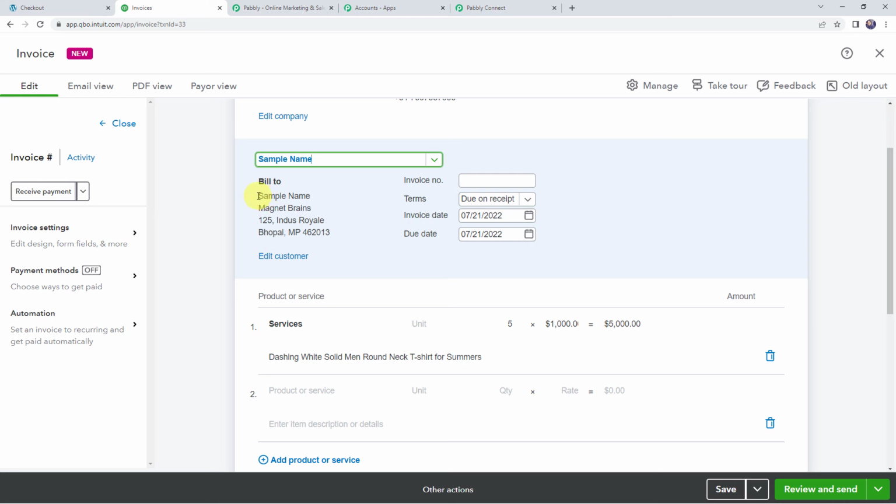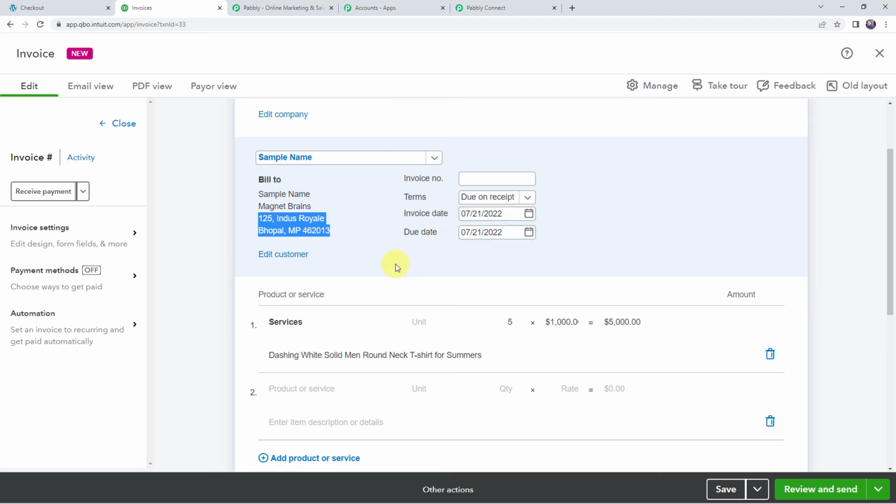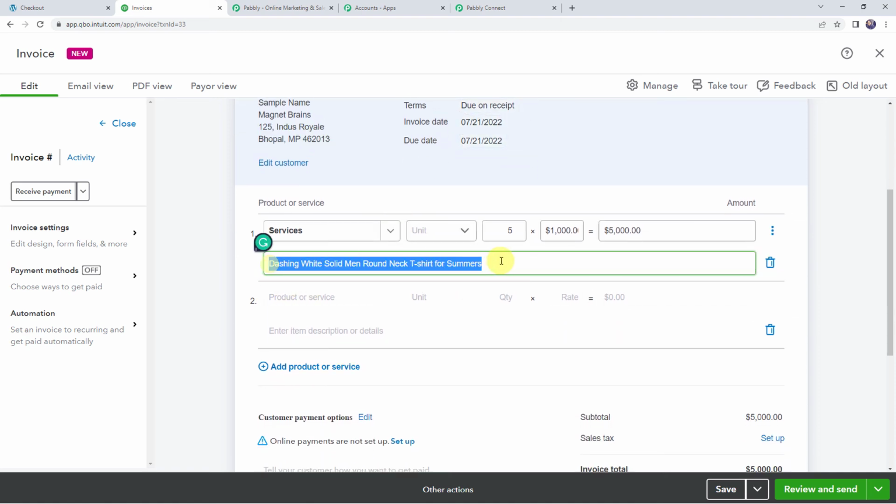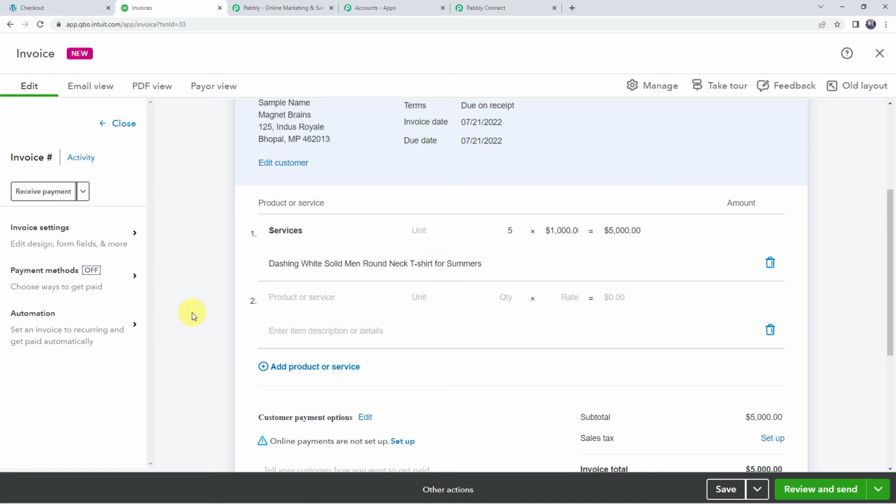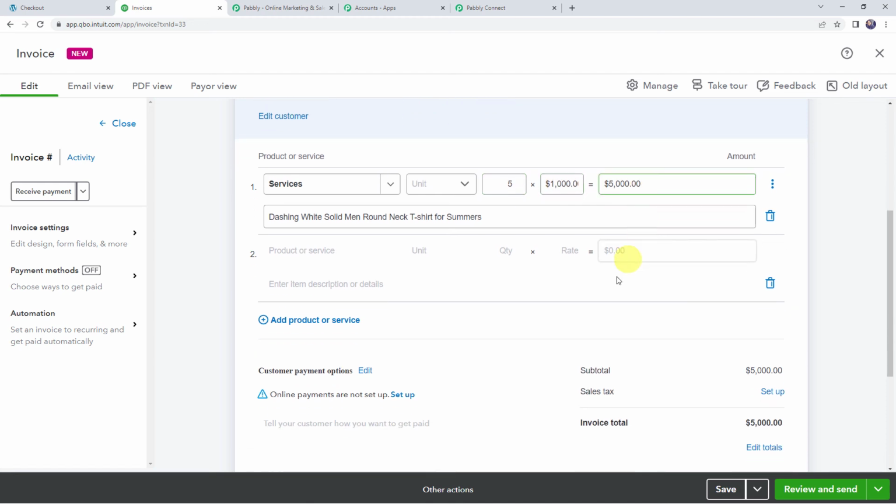Here we can see that it is billed to sample name, company name as Magnet Brains. Here we can find the address also, the invoice date, and the item name as white round neck t-shirt. Here we can find the description, the details of the order, that is the 5 t-shirts, 1,000 rupees each, total will be 5,000, and in this way a correct invoice is generated.